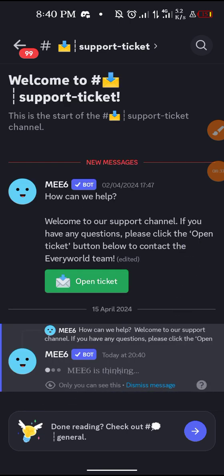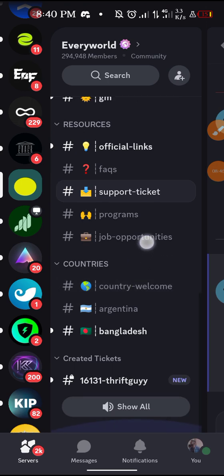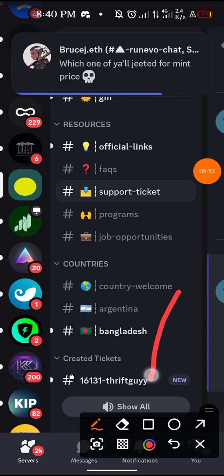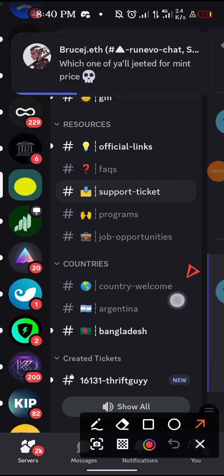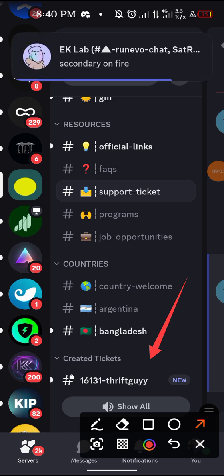Then you go back, and you see they said they've created a ticket for you, so I'll move backwards and then I'll locate the ticket here. So this is how to use Discord, right? You locate, you just go for what you're looking for.